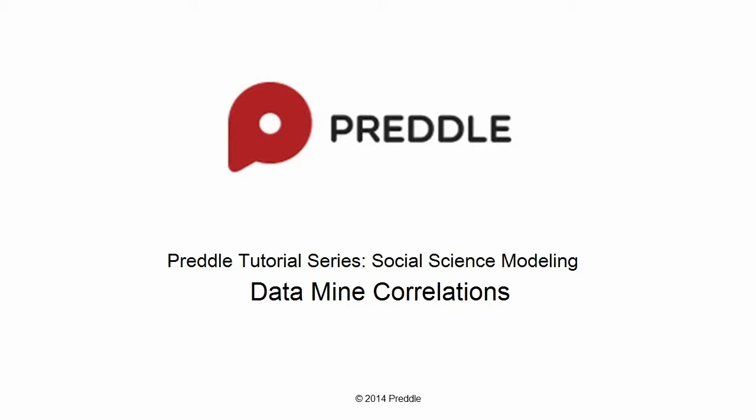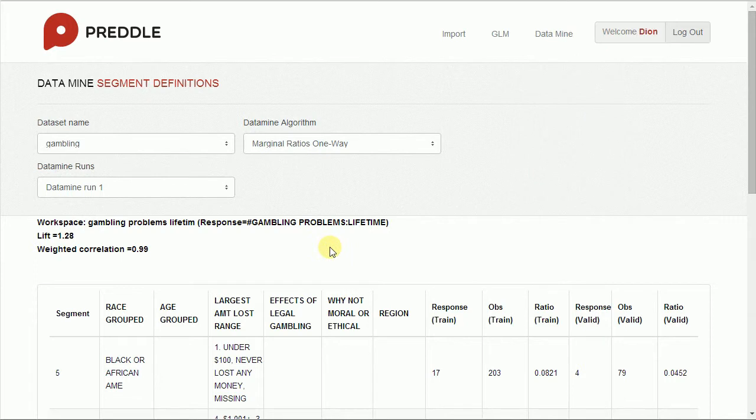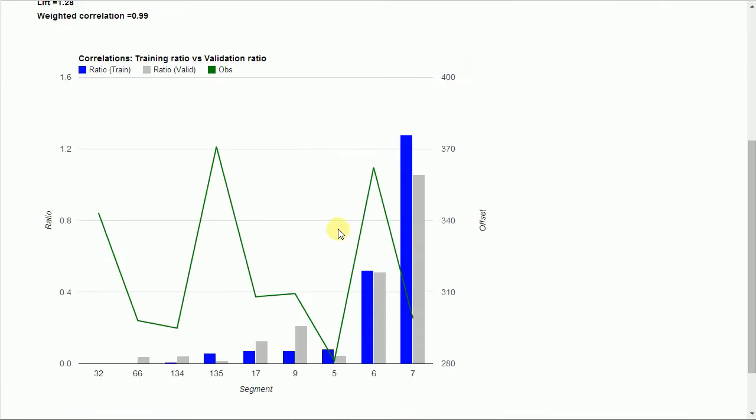So let's move to the correlations page to get a better idea of what we mean by correlation. Just go into the navigation bar, data mine, correlations. Here the segments are ranked from lowest to highest.